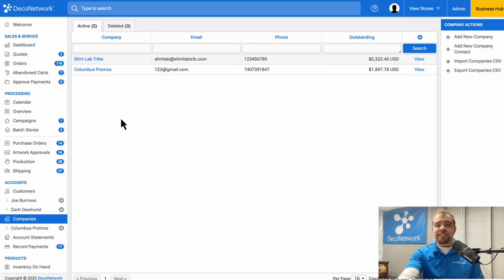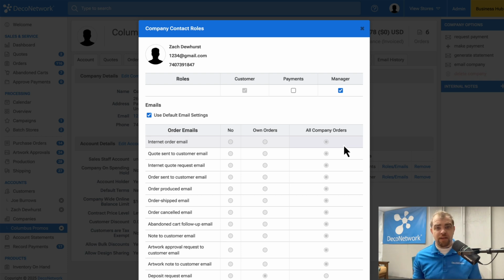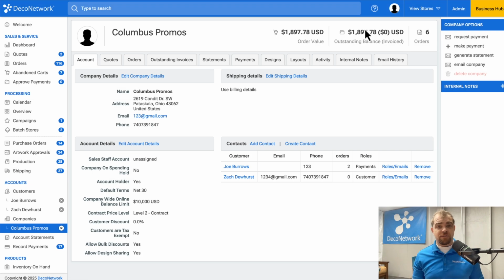After a customer is added as a contact within a company, you want to set up their role. Their role is essentially what email notifications they get. That's kind of it. If they're a customer, they get emails about orders that they place. If they are a manager, they're going to get emails about every order placed by anybody in the company. And if they're payments, they're essentially getting the emails about, hey, we need to pay this invoice or statement. That's what they're worried about. So the role just really identifies what emails they are getting.